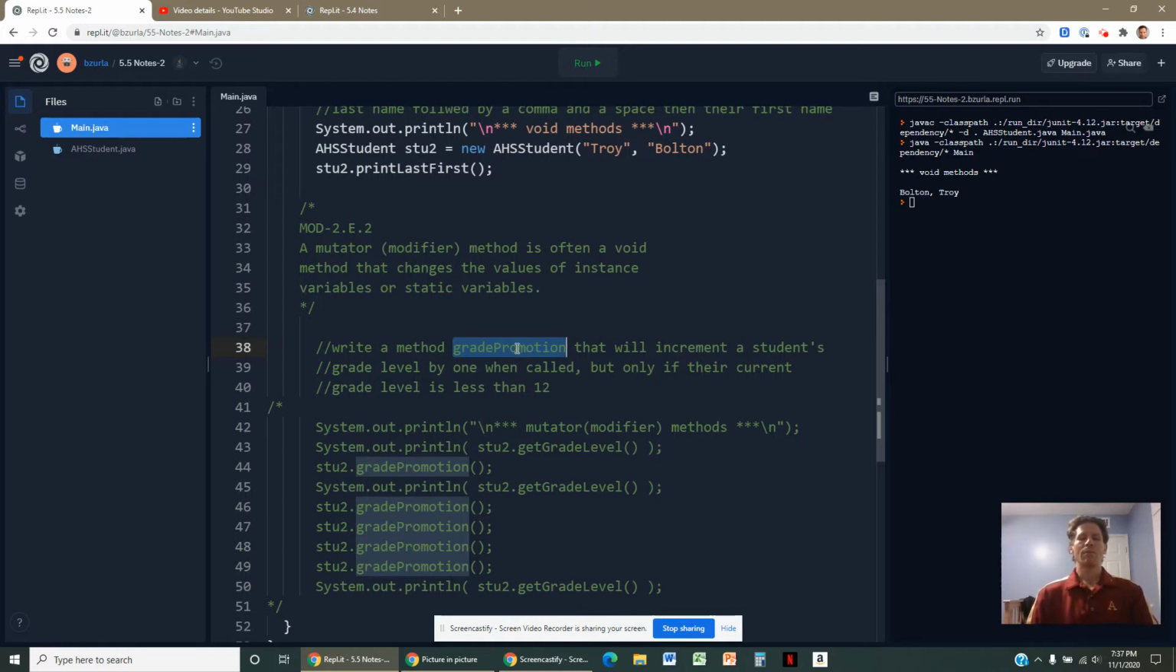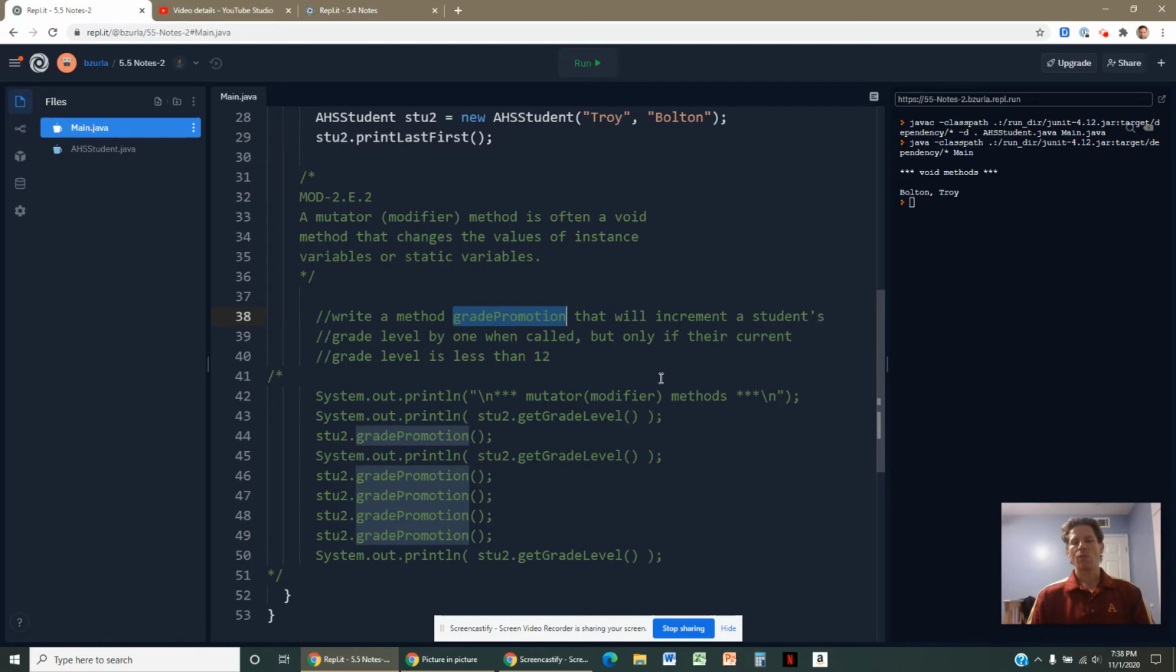So this method is going to increment their grade 1 level. But again, this is where we can limit the ability of the users of our code. So we'll go ahead and cap them off at 12. We'll only promote their grade provided that their current grade level is less than 12. And we're not going to take in a parameter here. We're just going to go ahead and call it.